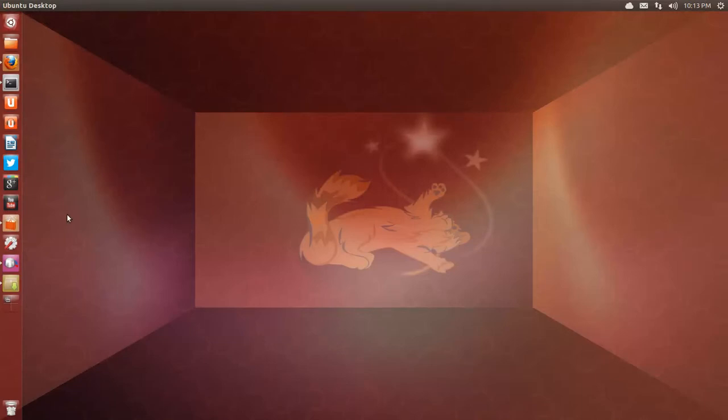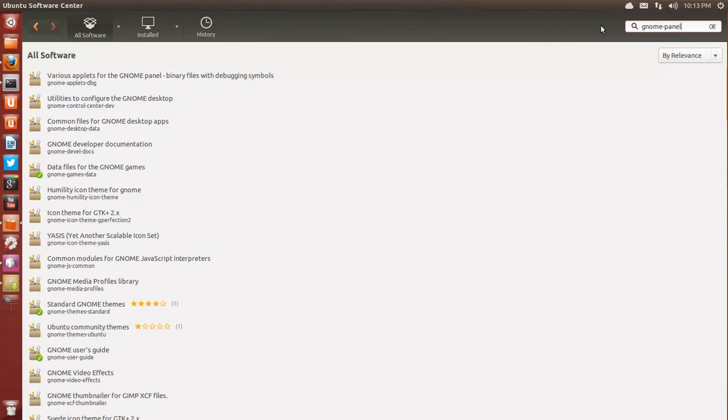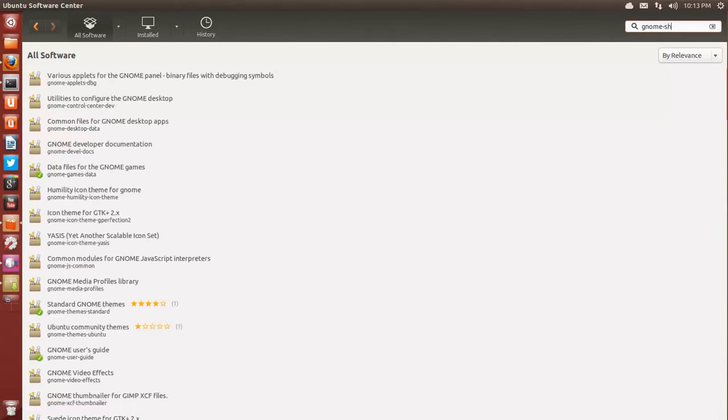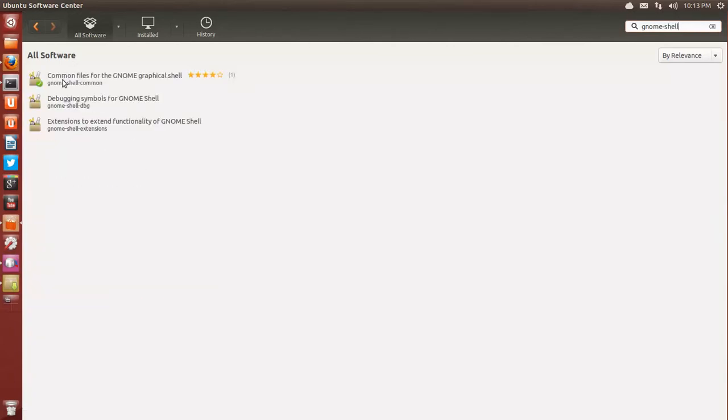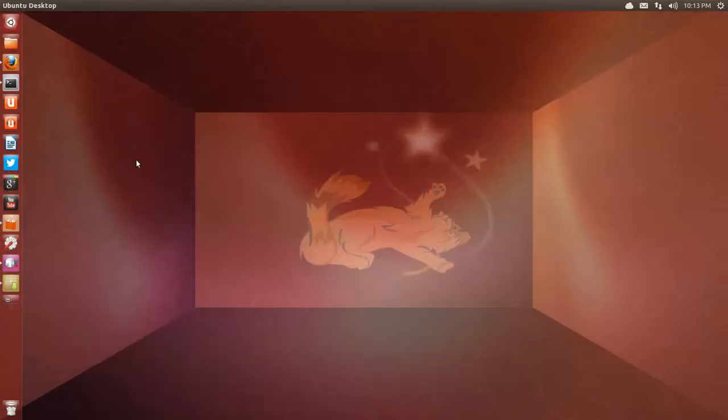If you don't like the Unity desktop, of course, you can install the classic desktop. So we'll open this from the Ubuntu Software Center. We can do this from Synaptic as well. Just type in GNOME panel, and there's the GNOME panel there. That'll install your classic desktop. So when you log out, you can log into the classic desktop, the older desktop. And of course, if you want to install the GNOME shell, it's GNOME, and just type in shell there, and there's the GNOME shell as well. So I got the GNOME shell installed as well as the classic desktop. You can do that through the Synaptic Package Manager as well.